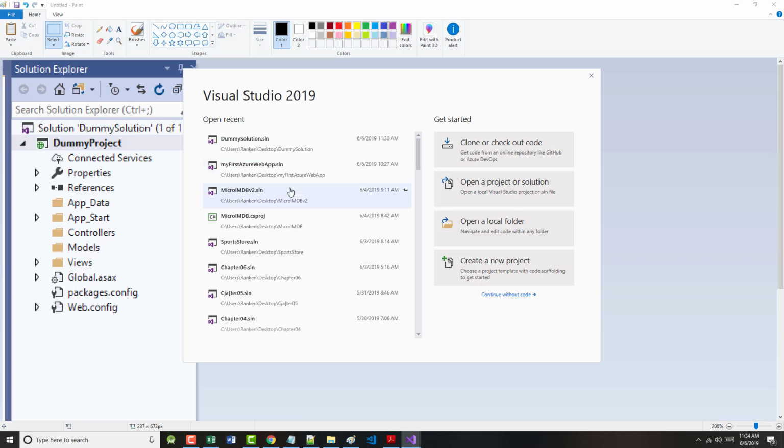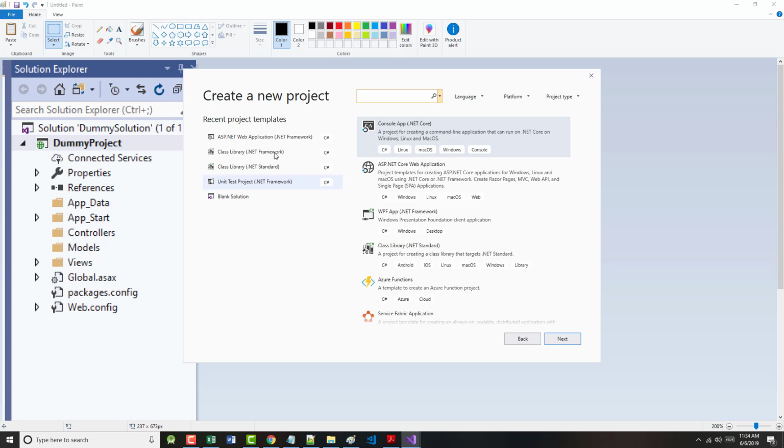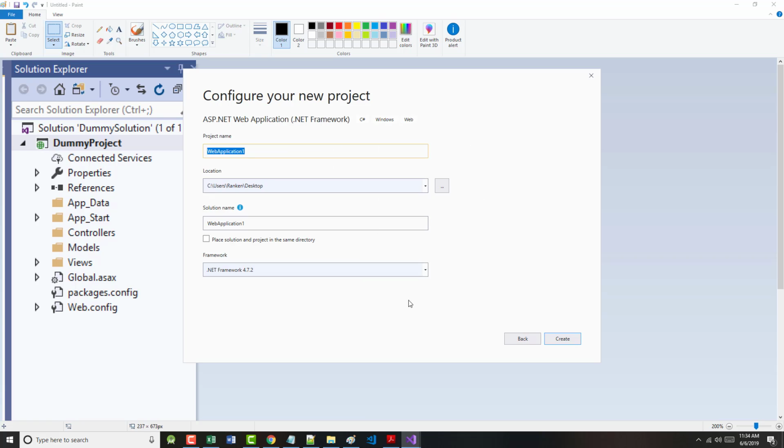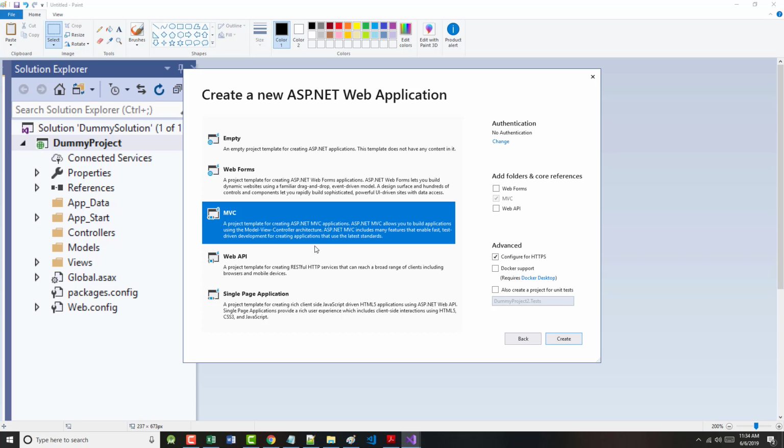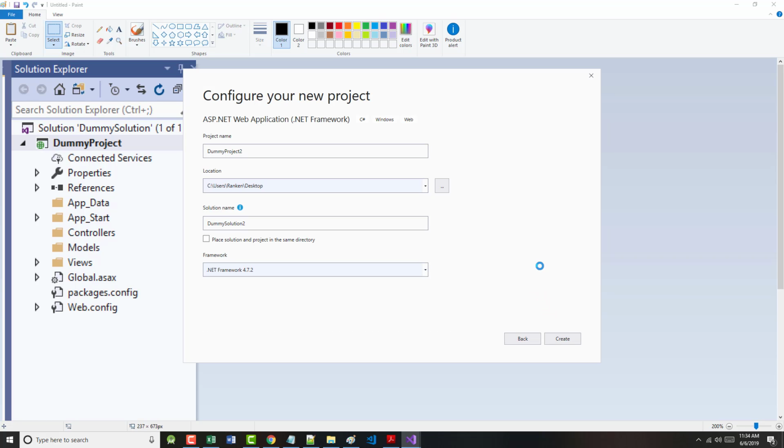All right, again, I'm going to choose Create a New Project. Again, I'm going to choose ASP, okay, and I'm going to call this Dummy Project 2, and I'm going to call this Dummy Solution 2. All right. Don't need that slash. That's why it's getting the error. All right. Click Create. Now I'm going to change and choose MVC and click Create.